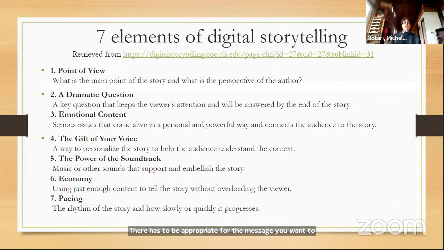These are the seven elements to be considered when you create this story. And of course, for your task, it should be good if you reflect these elements as well.